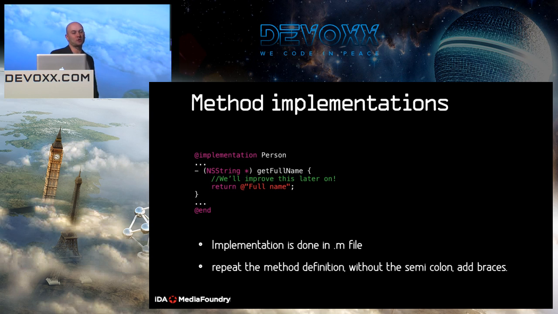So then the method implementation. The implementation goes in the implementation file, so you put it in the .m file. And you basically just repeat the method definition you have in your header file. You take away the semicolon and you add braces, and we're off to making a method. So the syntax here is not that different from Java. The only difference is the return type is put in parentheses, and you have this little minus sign in front of it. But for the rest, it's pretty much the same.